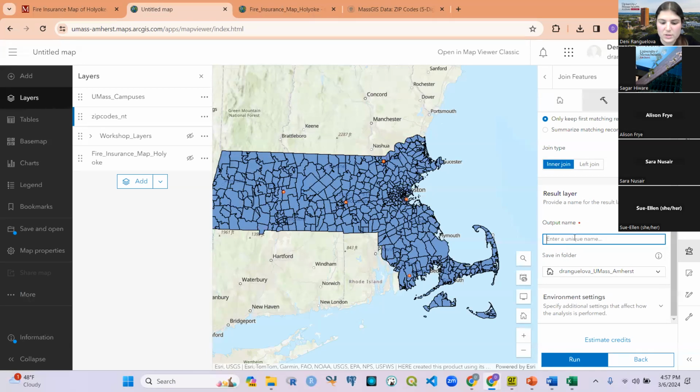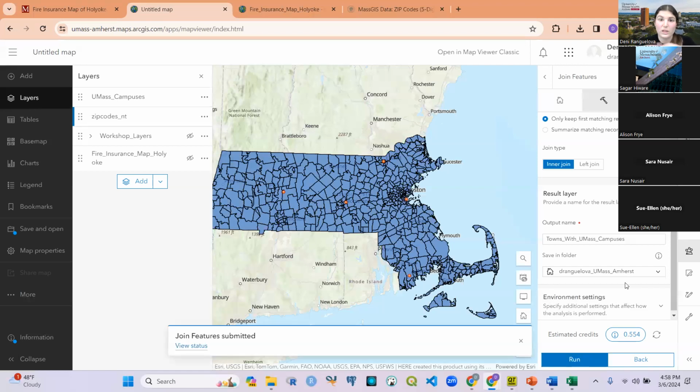but we are going to name our join. So this is going to be towns with UMass campuses in them, saving it in my folder. And again, as I mentioned last time, these kind of analysis tools do cost ArcGIS credits, ArcGIS Online credits. So we're going to estimate it first to make sure that it's not too expensive. It's telling me that this costs about half a credit, a little bit more than half a credit. I'm okay with spending that. If our data set was really large, it would cost a lot more. But we're going to run that.